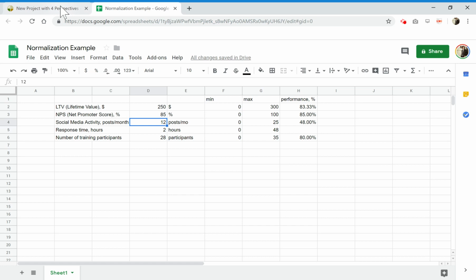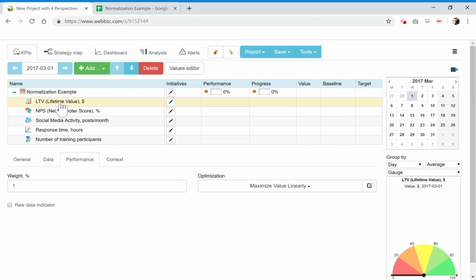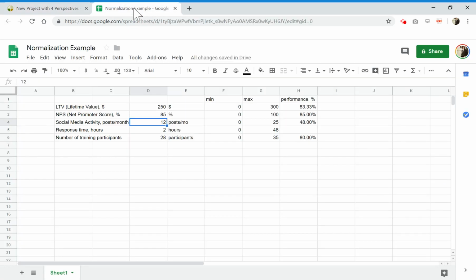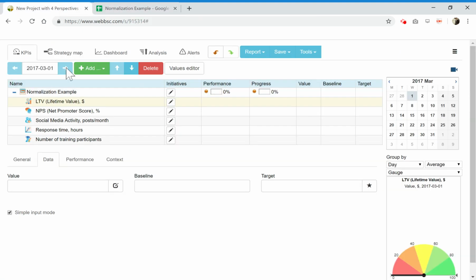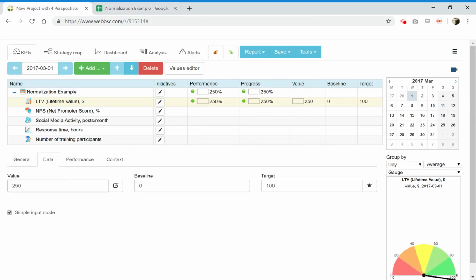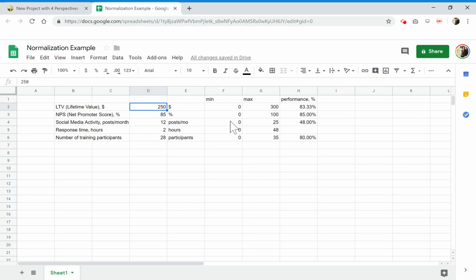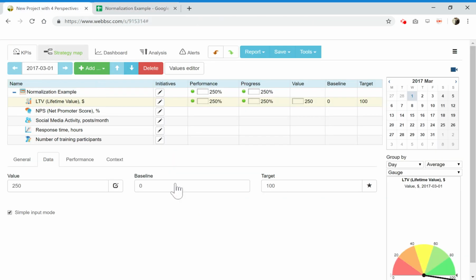If it looks like something complicated, we can do the same in the software. Well, in the software, it's much easier. So let's just copy this data. For example, here we have LTV 250, which is our current value. The baseline is zero and the maximum is 300.